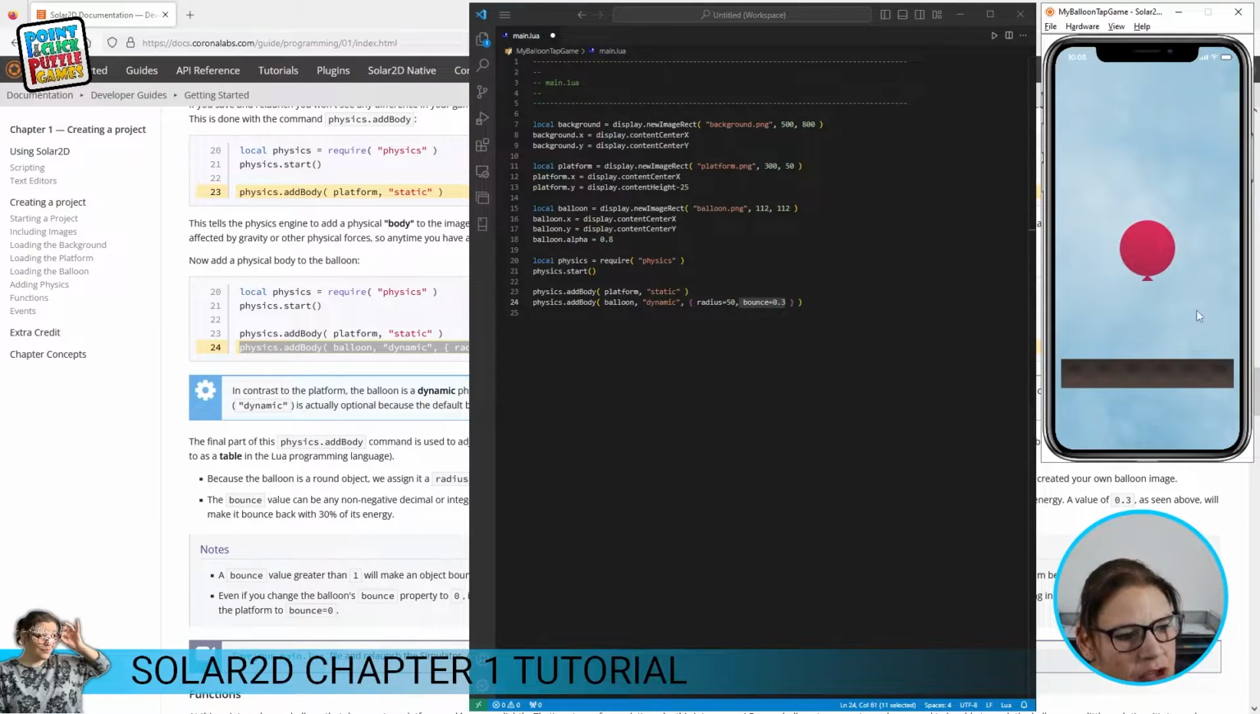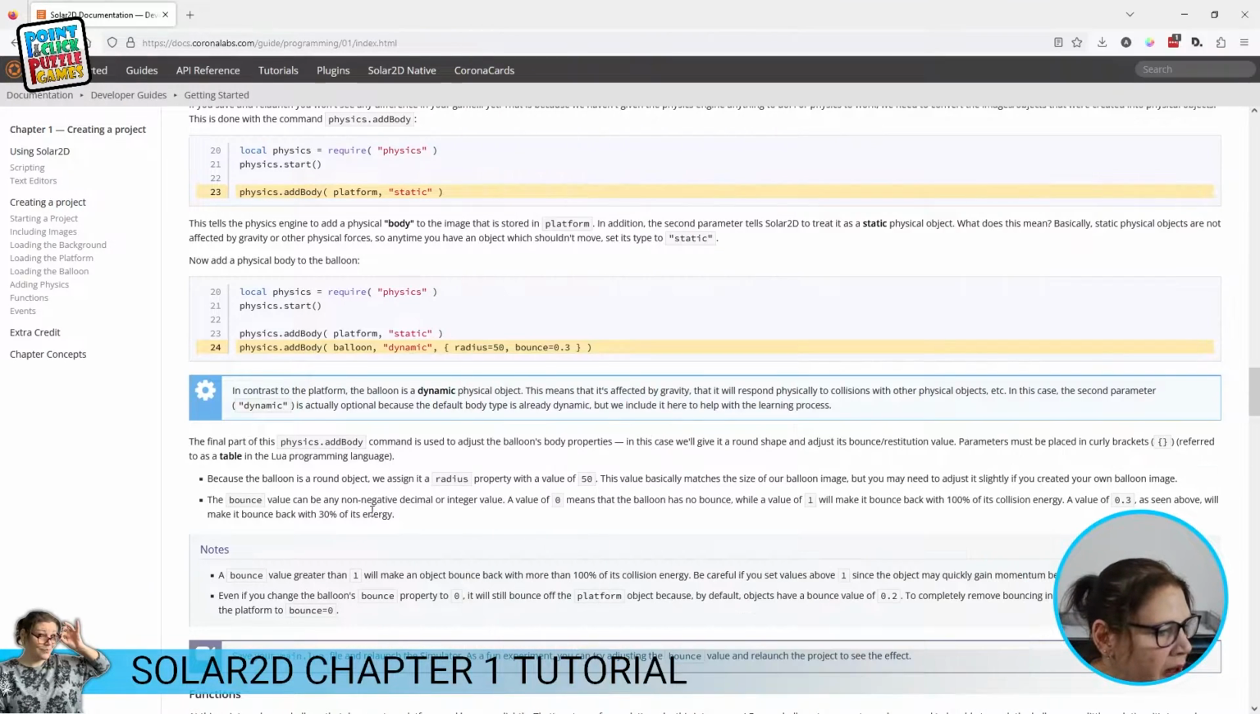If we'd made it 100, it would have been over here, and obviously clearly where I'm circling my cursor right now would be way past the scope of what we want to be the balloon. So by saying 50, it's more or less covering that balloon object perfectly. And then a bounce rate of 0.3. So down here it does explain that as well.